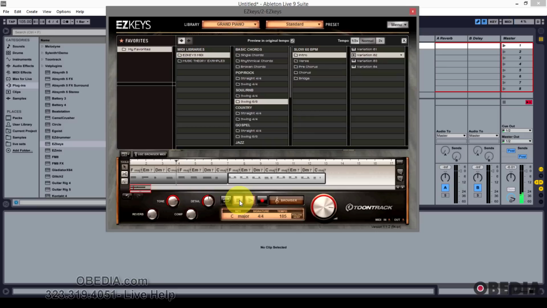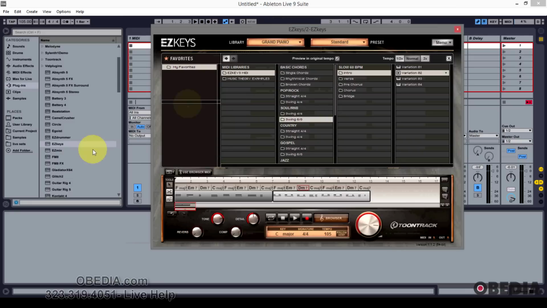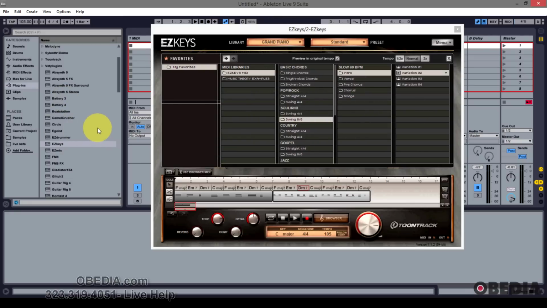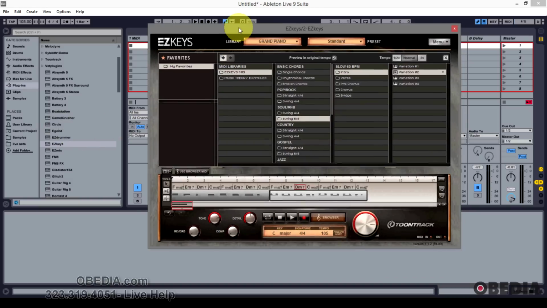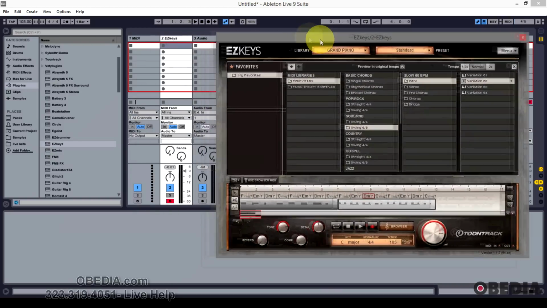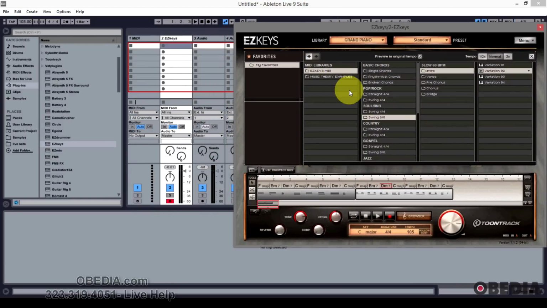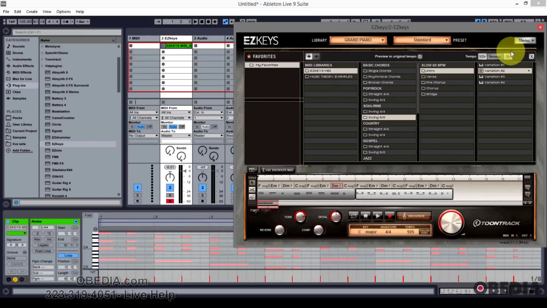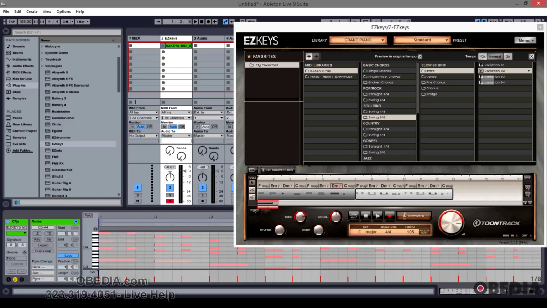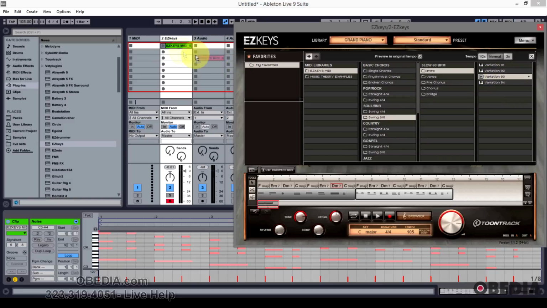Now, this is really cool because this will also play back in time with my host application, which of course in this case is going to be Ableton Live. Now, you can use this with pretty much any host application that you might wish to use EZKeys with. But in the case of just about any audio workstation that I could be working in, I could also skip the MIDI blocks section and drag and drop one of my MIDI clips directly into my host application. And by doing this, I can very easily control EZKeys as well.